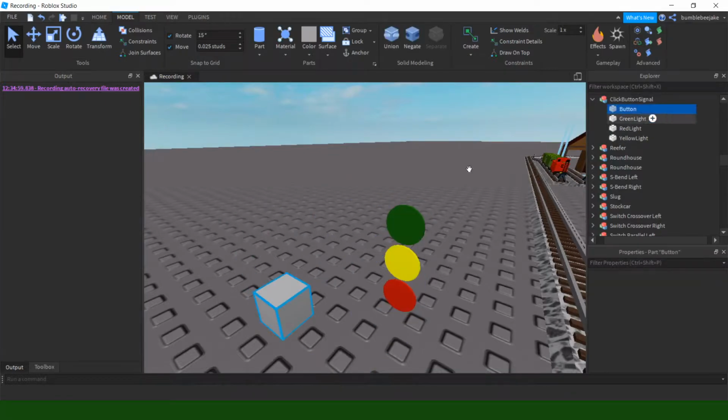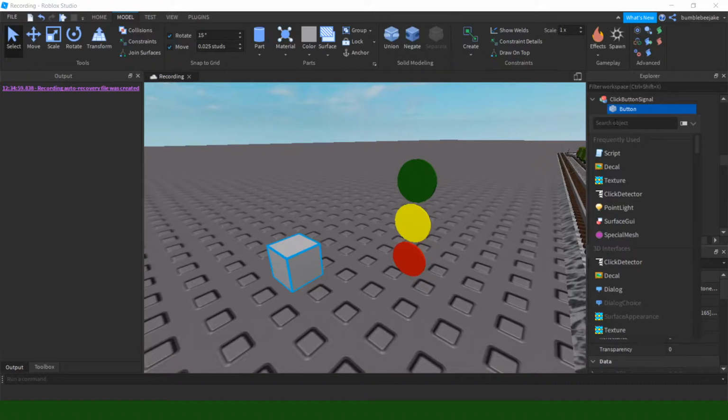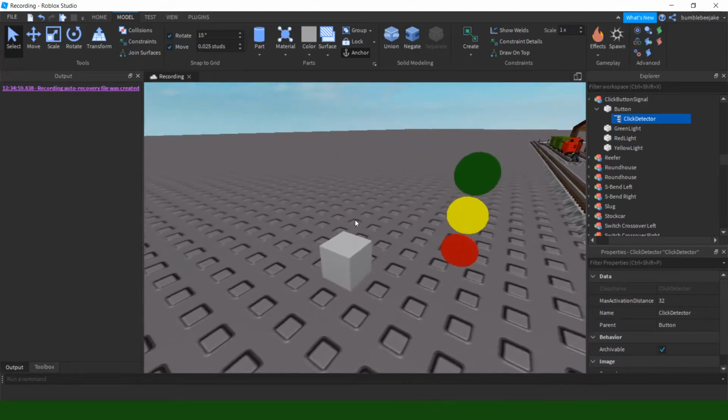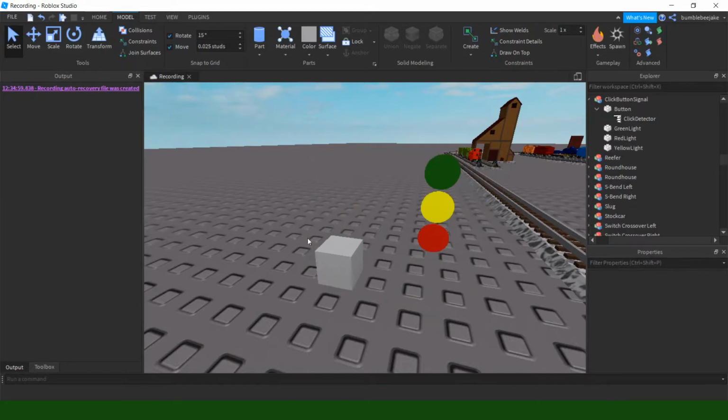Alright, and then with the button, we're going to need to insert a click detector. So we can just search for click detector. And what this will do is detect the click, so when the player comes up to it, that clicking mouse icon will come up.